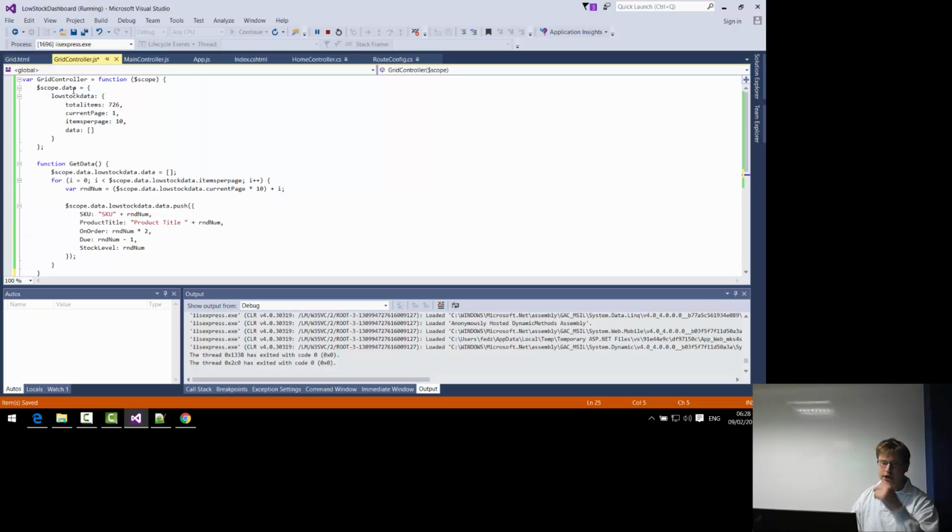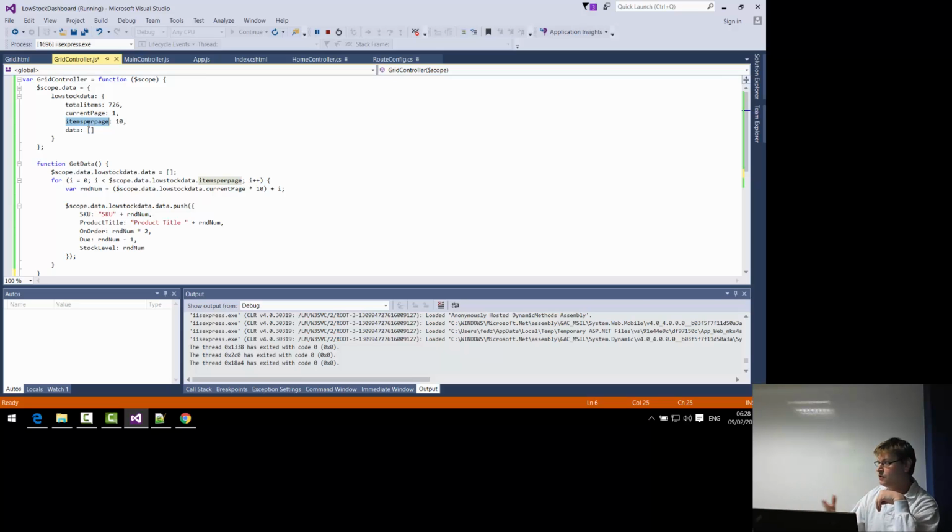So in our grid controller, we're going to declare a data model within the scope. Let's call it data model that contains another model called low stock data. So it's effectively an object that has got the number of total items that we got from the number of low stock level items, the current page we're looking at, and the number of items per page. So this is our page query. For example, we'll return the fact that there are a total of, let's say, 500,000 items, and you're looking at only 10 on page number 1.